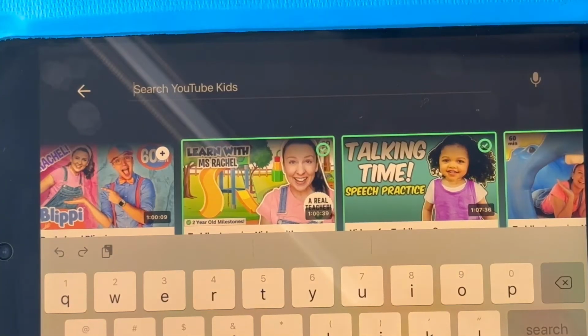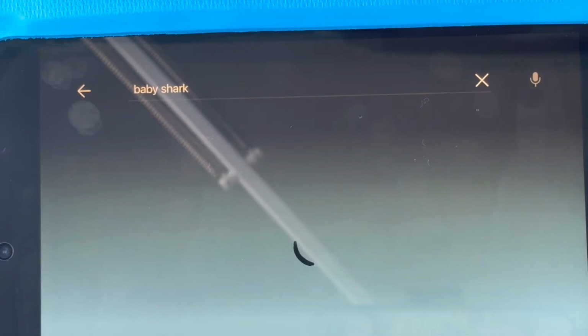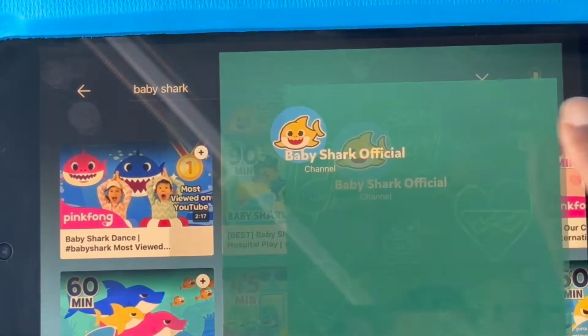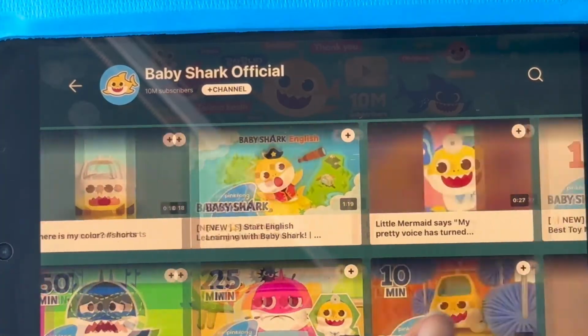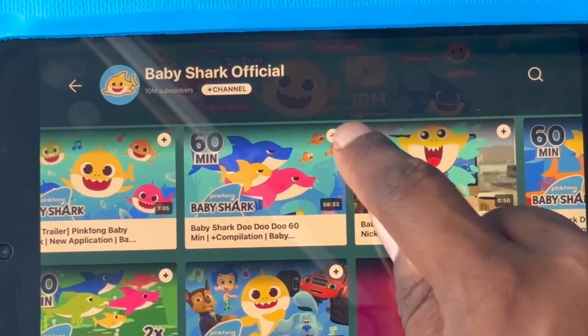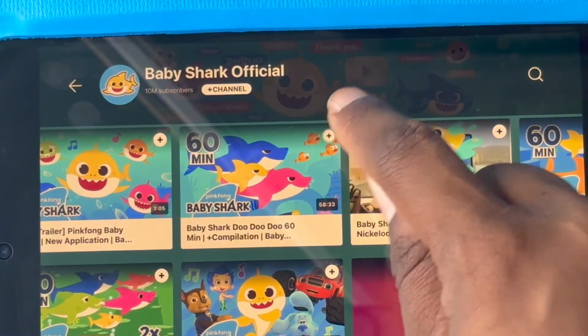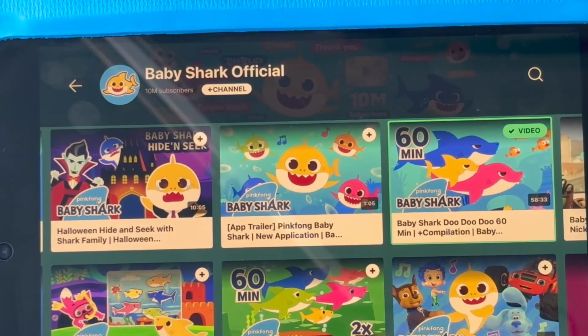Now, what you're going to do for this section is you're going to have to search for each and every channel, every video. This can be time consuming, but just remember that this is all for your child and making sure that they're watching educational videos and not weird videos that just pop up on your screen, which happened a lot when I was using different devices.